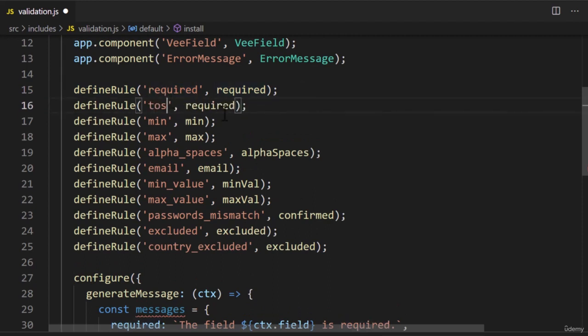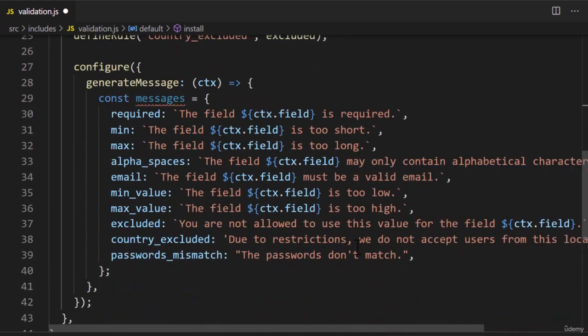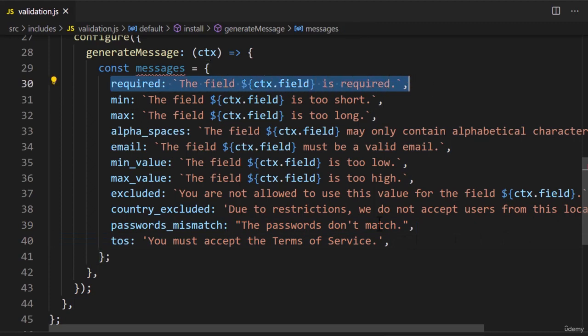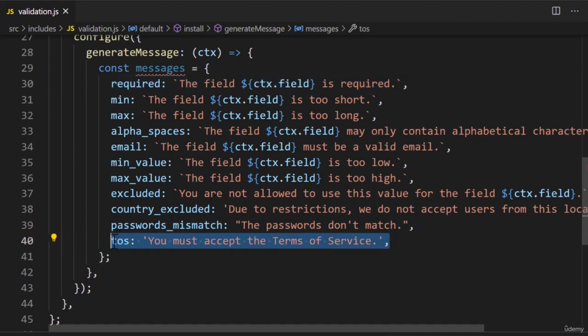The name of the copy will be TOS. In the messages object, we'll add the following message for this new rule. You must accept the terms of service. We have two rules that do the same thing. They require the user to input a value. The difference being the message. The required rule can be used for regular inputs, while the TOS rule is specifically for the terms of service checkbox. We're finished writing the rules.